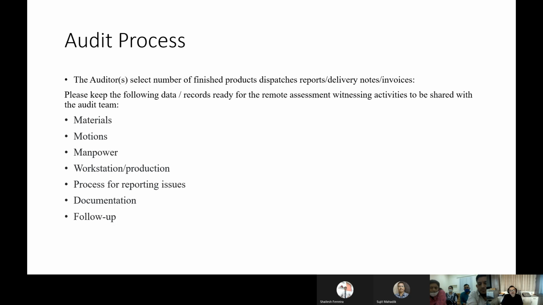And then in case there is any issue, how are the issues sorted out? How do you process non-conformities during the production, or at the time of testing? We would like to see that. And then we'll come to the entire documentation of these areas and processes. And then finally, how the follow-up is maintained if there is any non-conformity. For example, if you have an internal audit and come across any non-conformity during it, how do you follow up for the closure of the non-conformity? That is what we would like to see.